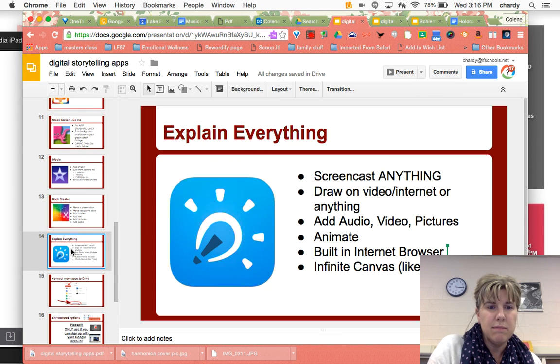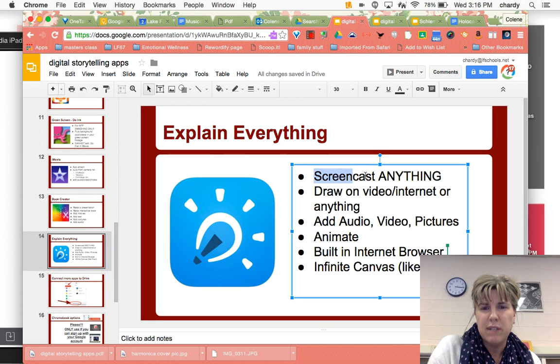The last thing I just want to mention is Explain Everything. This is a new app that we just got. I think that it's pretty amazing. You can make animations, videos, you can screencast anything, you can draw on anything, you can add audio, video, and pictures. There is a built-in internet browser, and you can draw on that as well, and it's an infinite canvas, which means that you never run out of room.